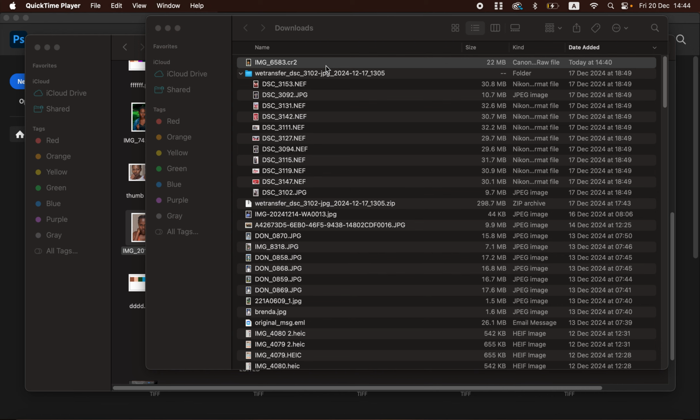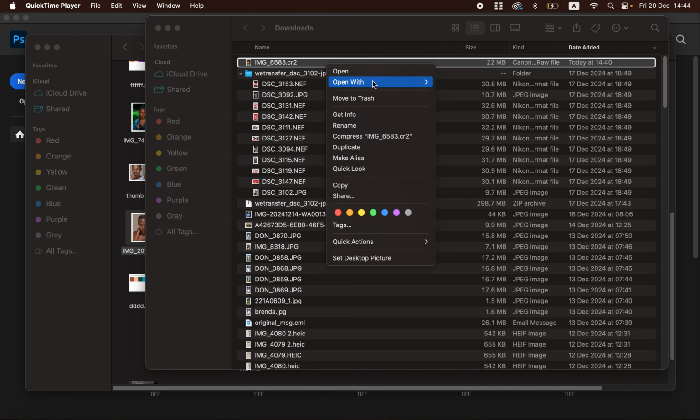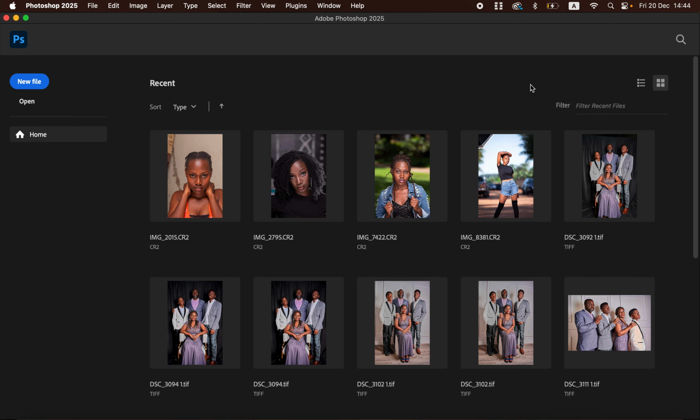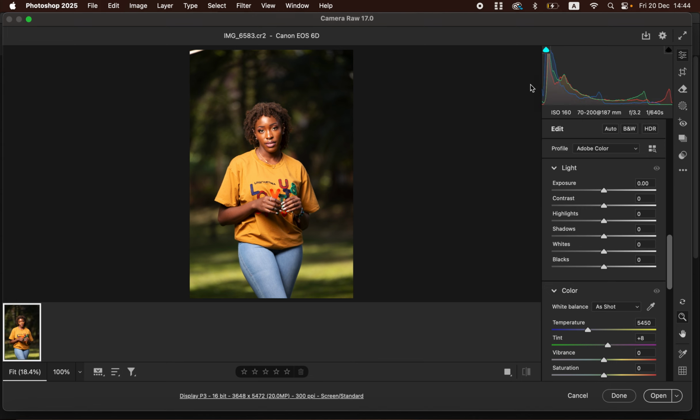So in order to import this raw file, simply right click and come to open with and simply select Photoshop. So I'm using Photoshop 2025 for this kind of tutorial, and as soon as you open up a raw image when it comes to Photoshop, it is going to automatically be opened up in the camera raw filter.